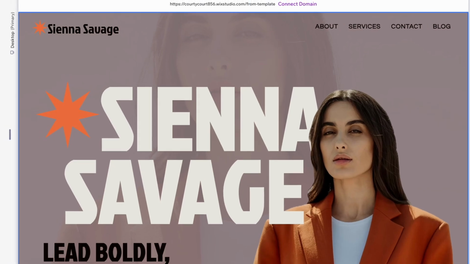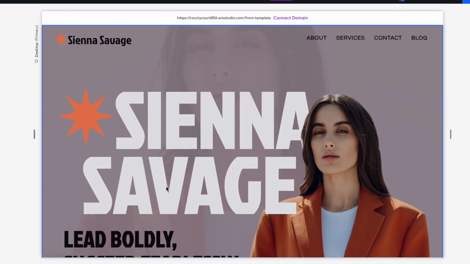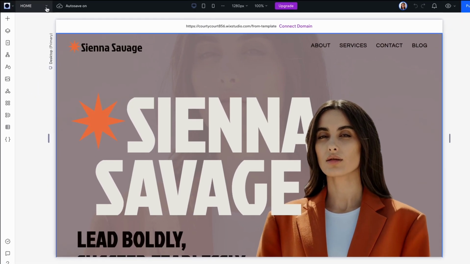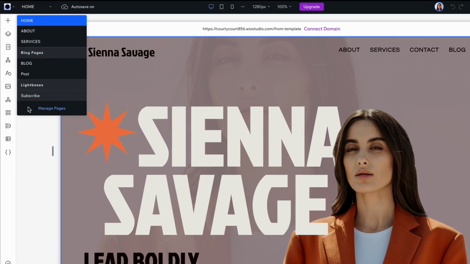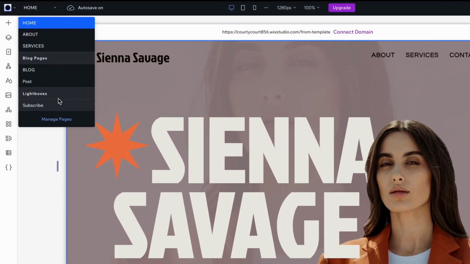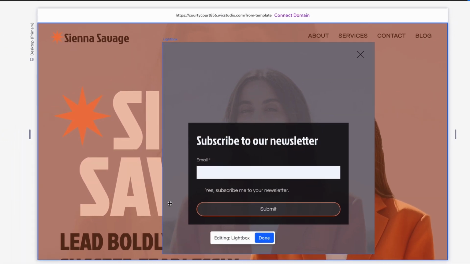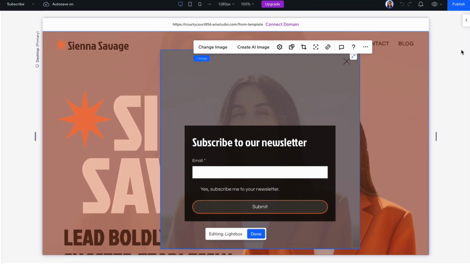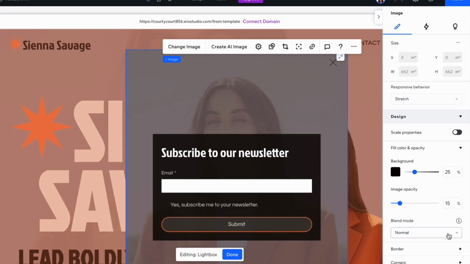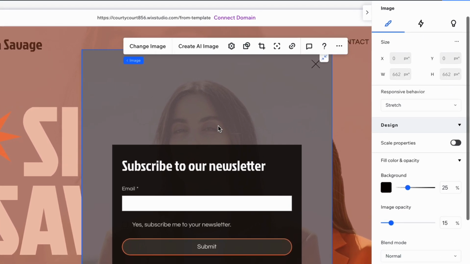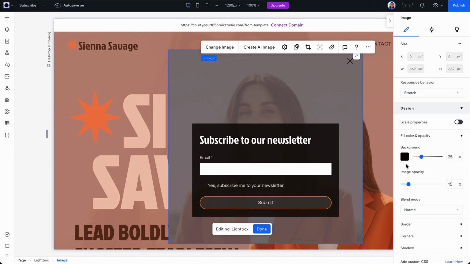So the way you would edit that pop-up in your website editor, you can either go to your pages and hit the arrow down, and you'll see there's a section called Lightboxes, and you can hit the subscribe and your lightbox will pop up. If you click on this, your side panel will have different ways that you can edit it. You can change the image, the background, image opacity, all these things.